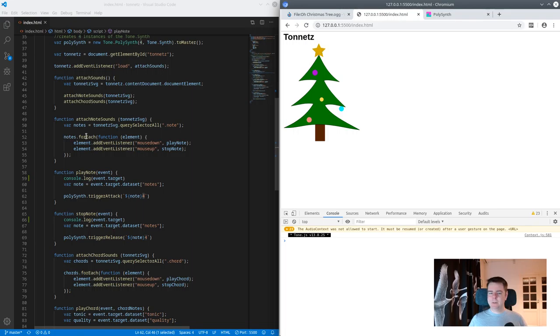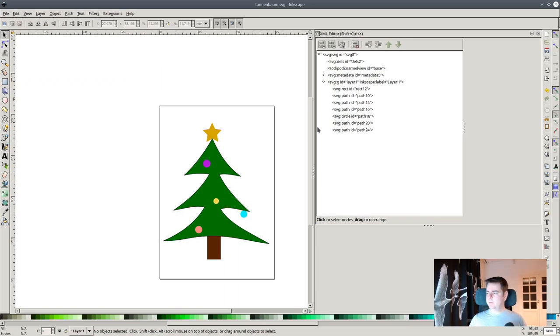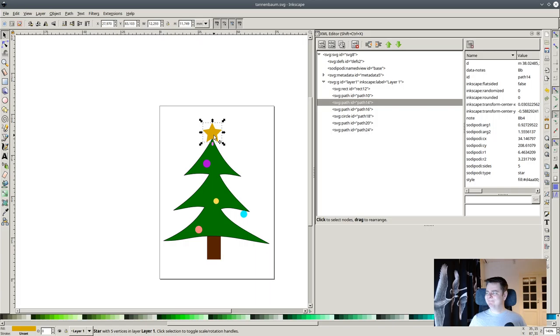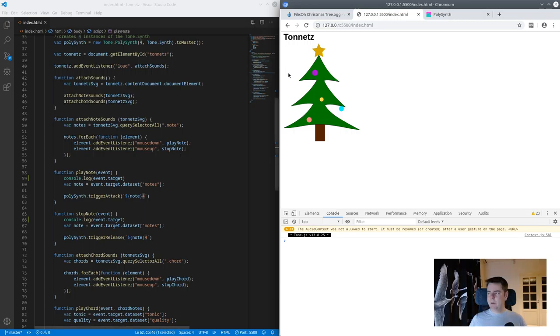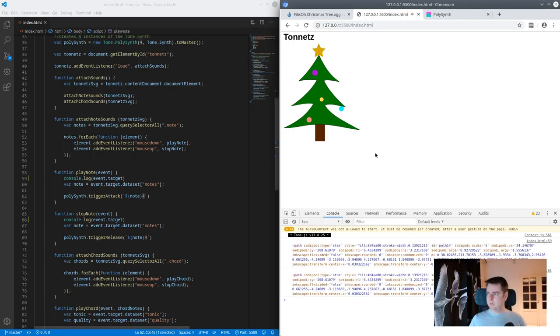Does the star not trigger an event, maybe? I mean, I don't see why it wouldn't. Did I not get the class on there? That's probably the problem. Yes, there we are. Whew. Slowly. Yes.